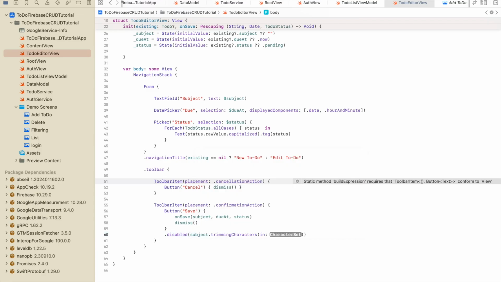So we just type the following: subject.trimmingCharacters in whitespaces is empty. So if it's empty, then just disable the button.